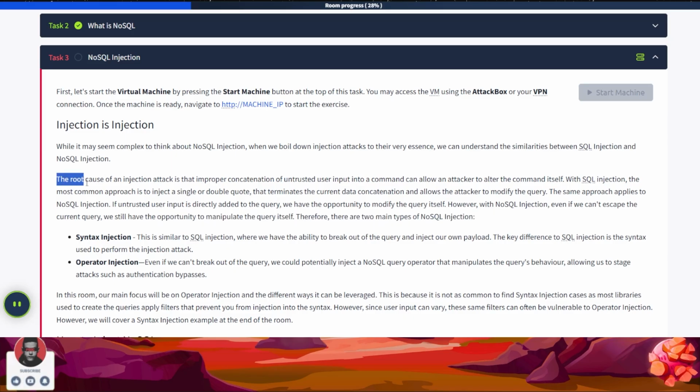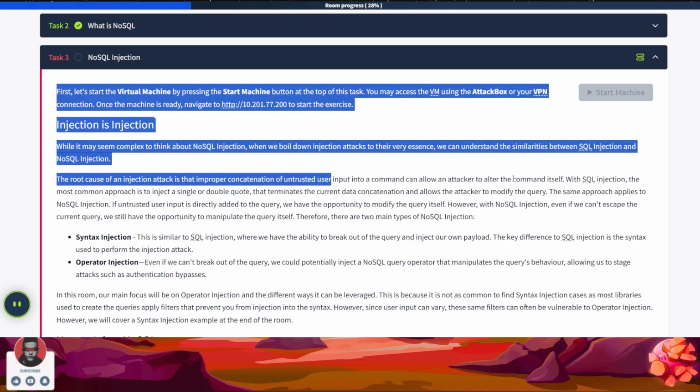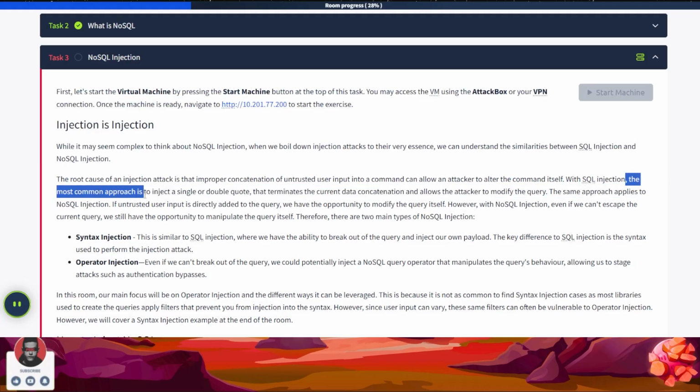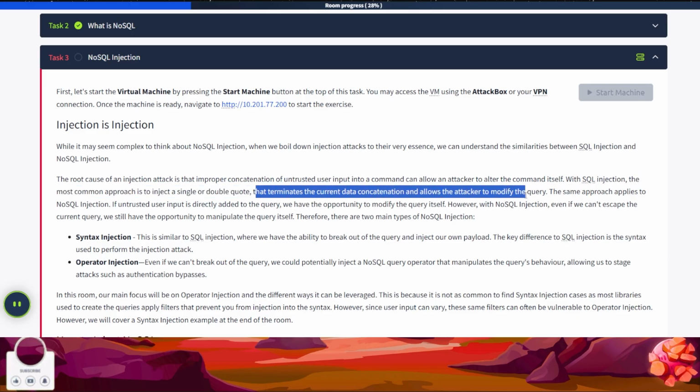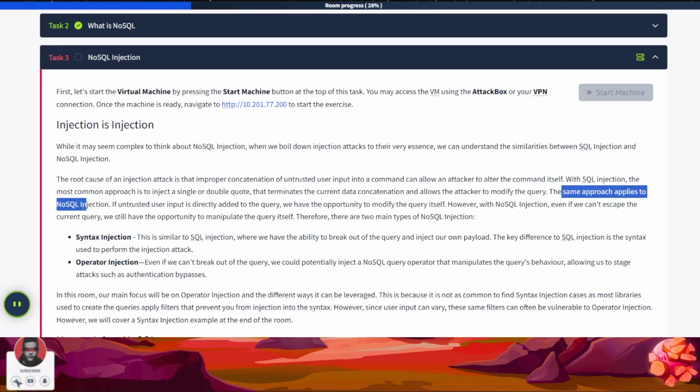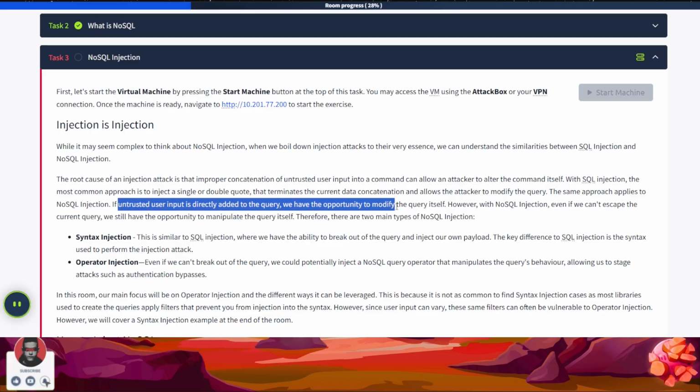We'll read that again. The root cause of a SQL injection attack is improper concatenation. The most common approach is to inject a single or double quotation that terminates the current data concatenation. Okay. The same approach applies to NoSQL. If untrusted user inputs, okay. There are two types of NoSQL injection. It is syntax injection. This is similar to SQL injection. I'll just write down the two types of NoSQL injection.